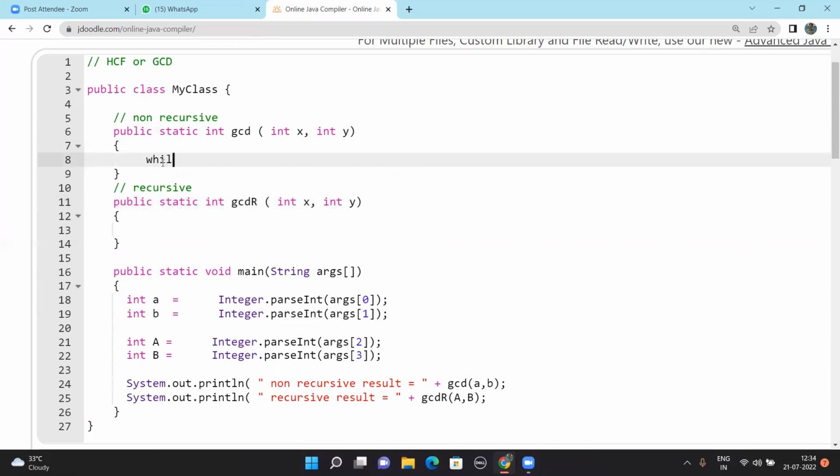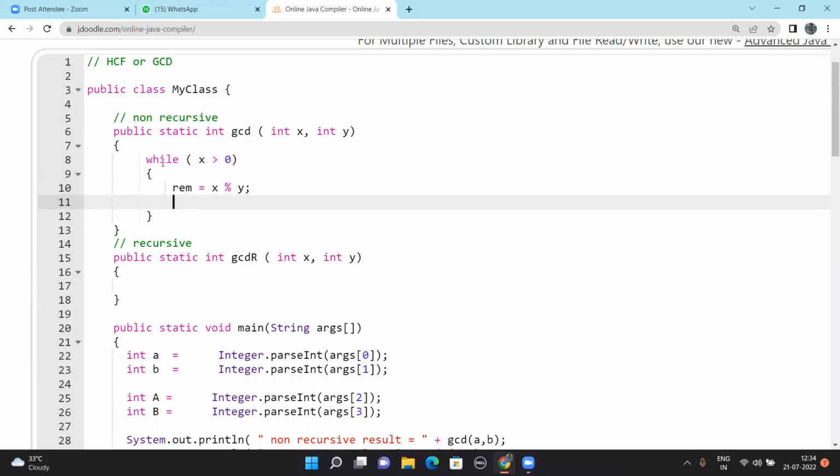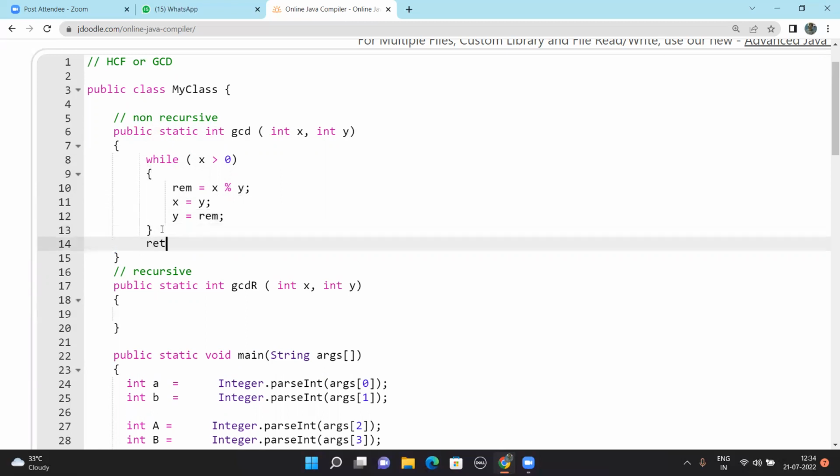Now, I think you know the logic. While x is not equal to 0, what do you do? You find the remainder. What is the remainder? x modulus y. Now, new x is equal to old y. New y is equal to the remainder. Is this clear? Yes, sir. And then you return x. Now I just follow your advice. Tell me what to do.